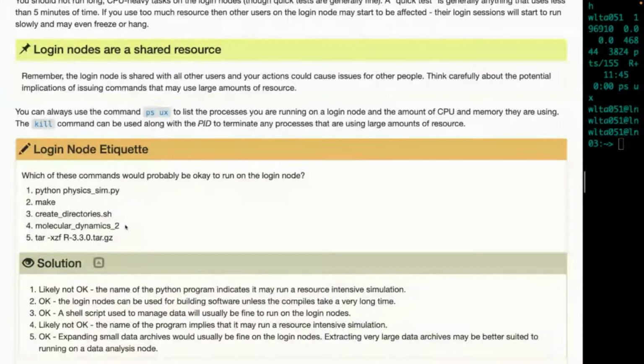It's if you're running something big and long, like python physics_sim.py or molecular_dynamics_2, which are going to be single tasks that will run a long time, that you wouldn't want to go more than just a few minutes. If you were building something or creating directories or extracting something, you could run that as long as necessary. This is the kind of work that is meant to be performed on the login nodes.